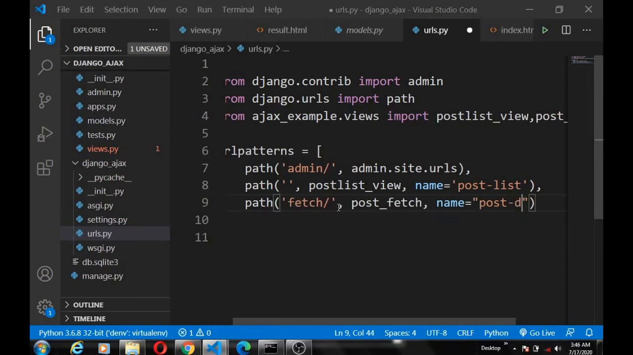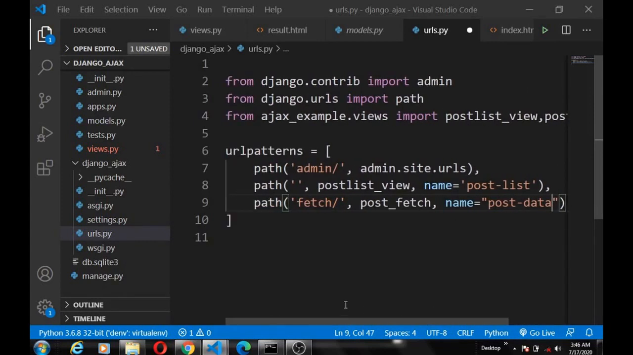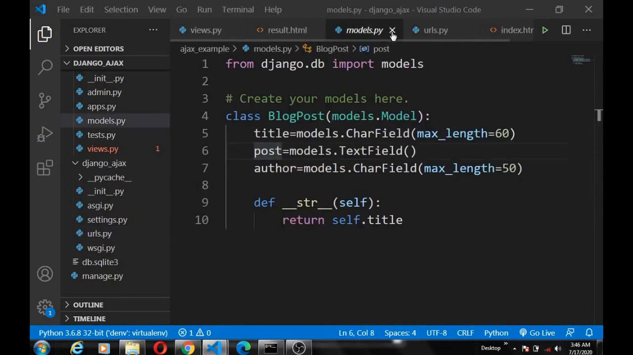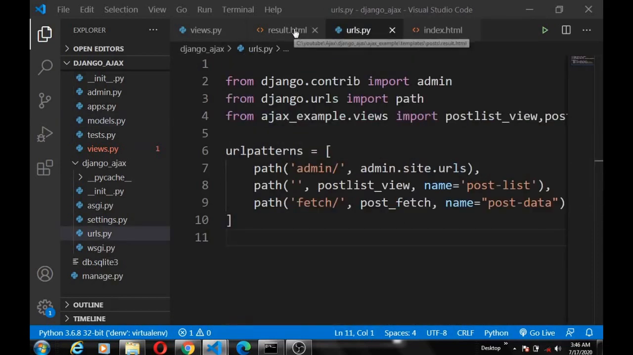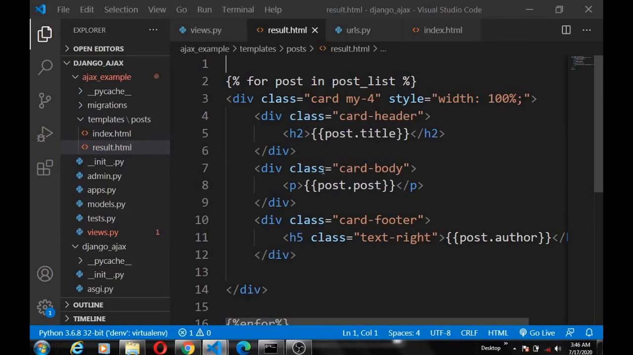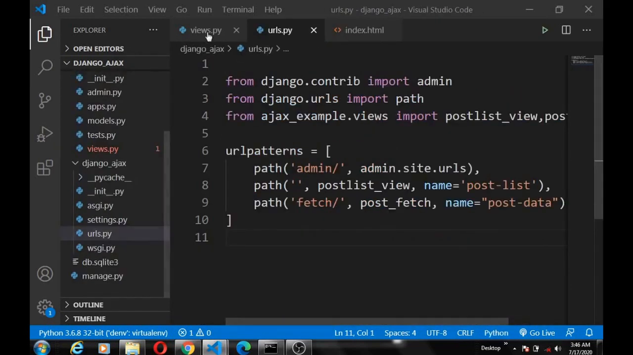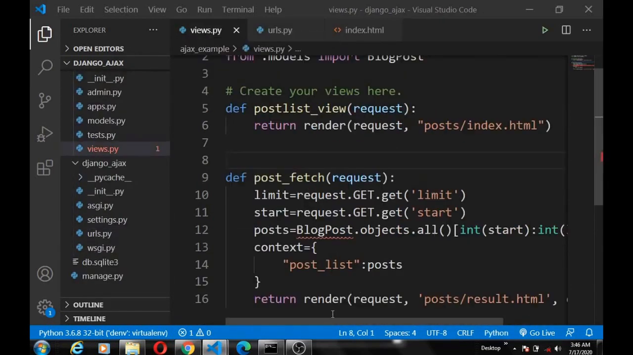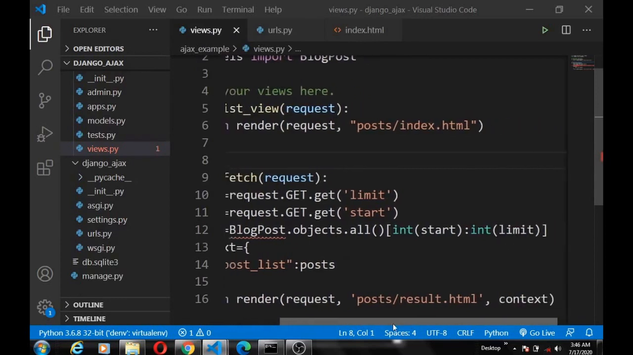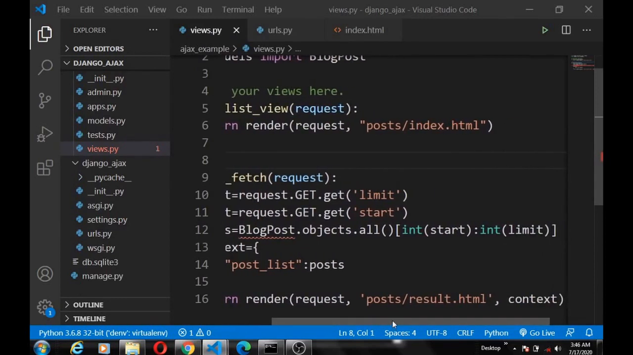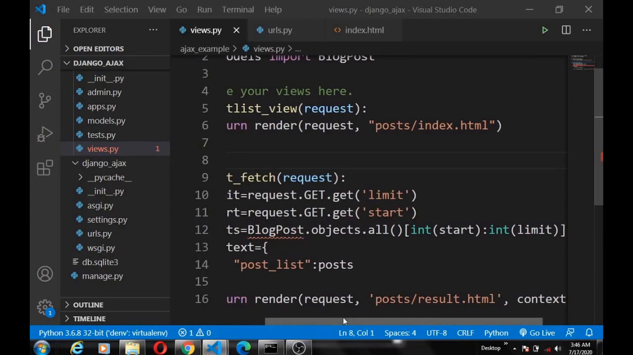Post data. Alright, we're good to go. So let's save this now and then double check and see. I've closed this now, so let's see if everything is intact. Okay, so save this, and now we should be able to preview our first data. We've not done any scroll events yet, but now we should be able to see the first 3 data which is set as a limit.